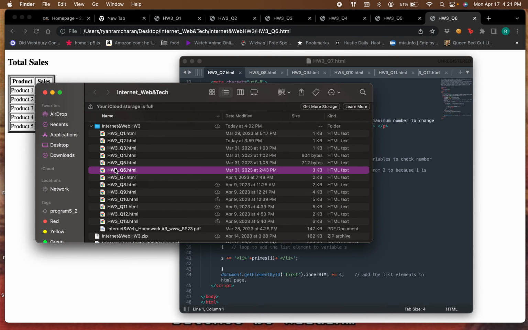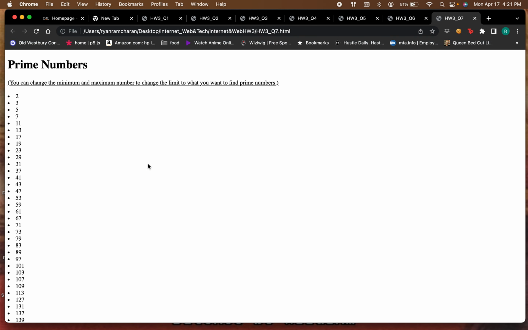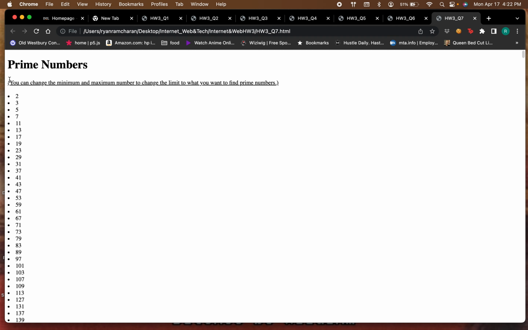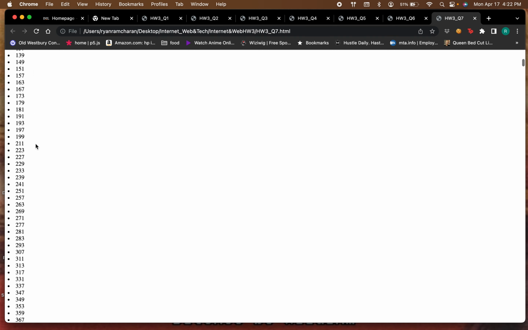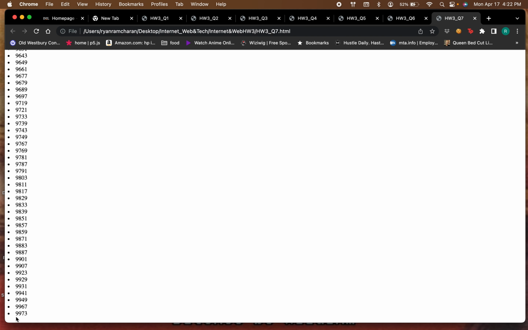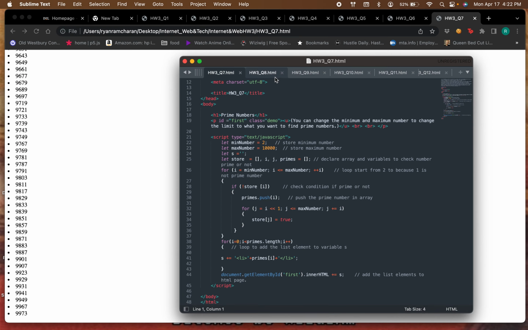So, homework 7, this is how it would look. It starts off from 2. It checks all the prime numbers, and it goes all the way down to 9,973. Now on to question 8.